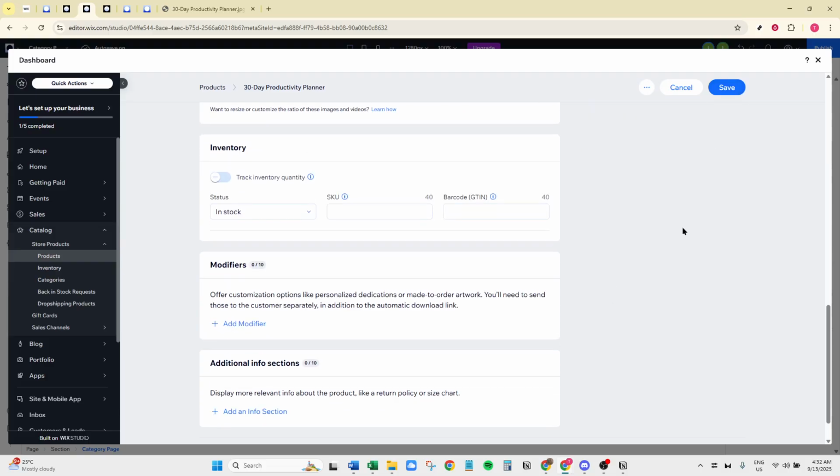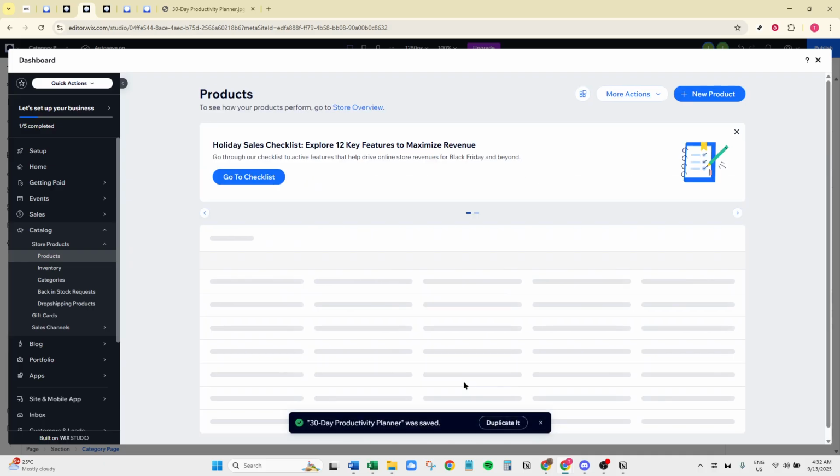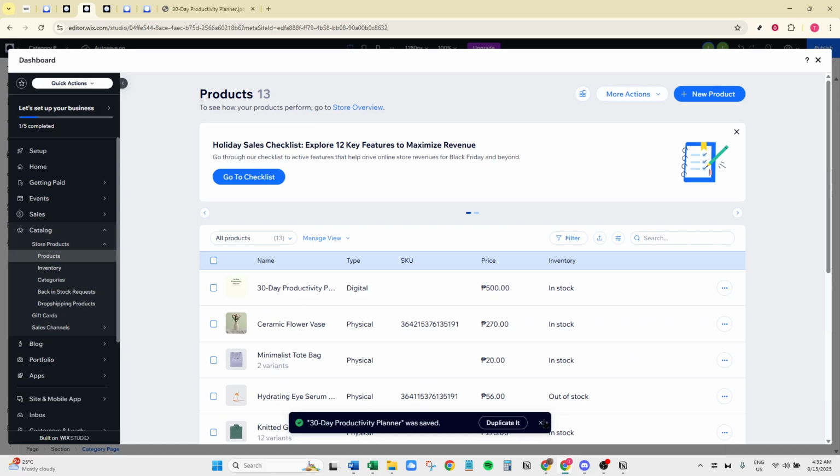Once you've entered your product details, scroll to the Digital File section and click Upload File. This is where you'll add the actual digital product that customers will receive. Make sure the file is well organized and appropriate in size to avoid any upload issues.